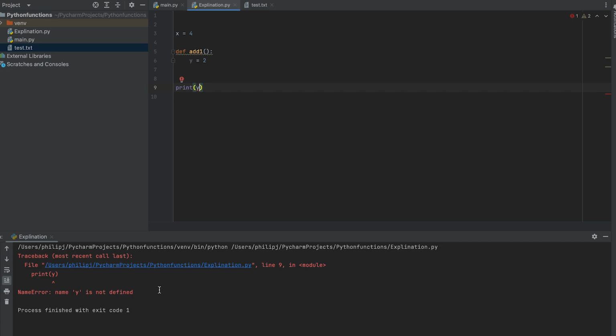It told me name error. Name y is not defined. So it tells me there's no place in this thing that is defined, because within each function, it has its own loop in that sense. It doesn't follow the normal curve. That means you can define anything within a function, and it won't disrupt anything.